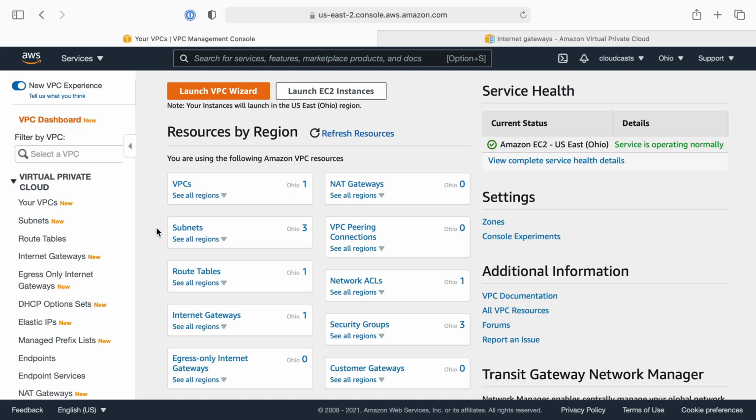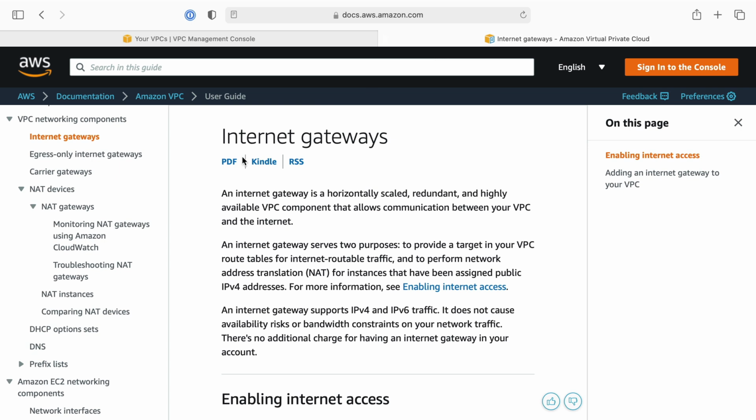Okay, so let's talk a little bit about internet gateways and NAT gateways. So internet gateways. We can just see in the docs for a quick explanation. The internet gateway is a horizontally scaled, redundant, highly available VPC component that allows communication between your VPC and the internet. So this is the thing that allows the public internet to talk to your servers and your servers to talk to the public internet.